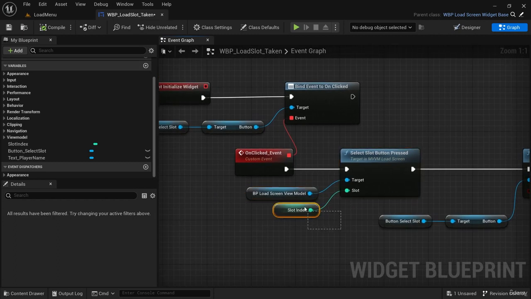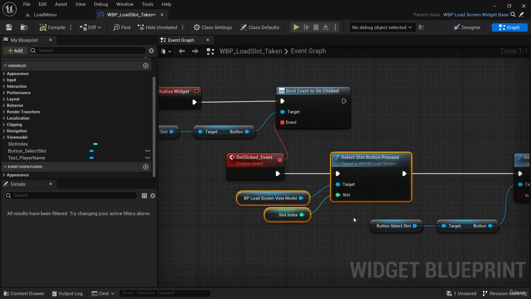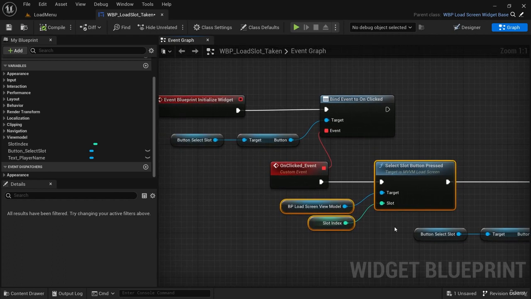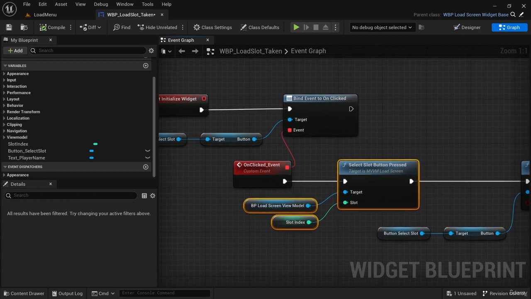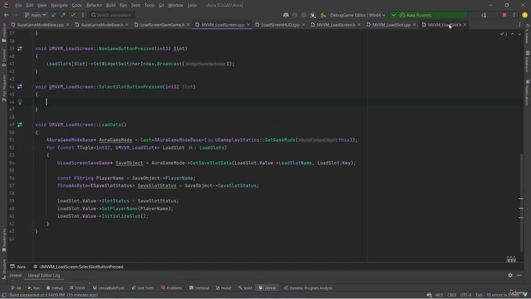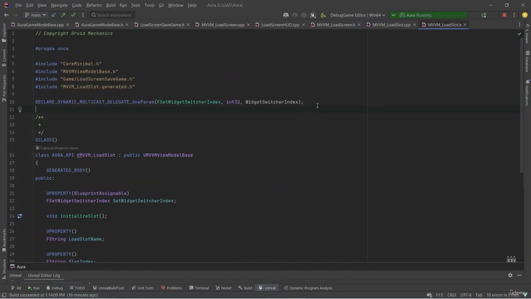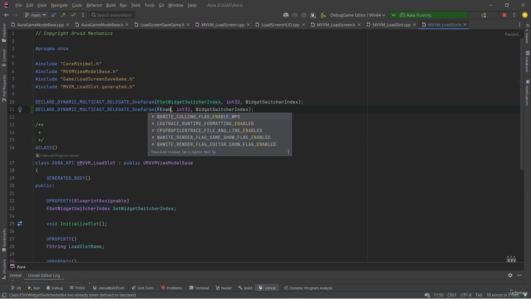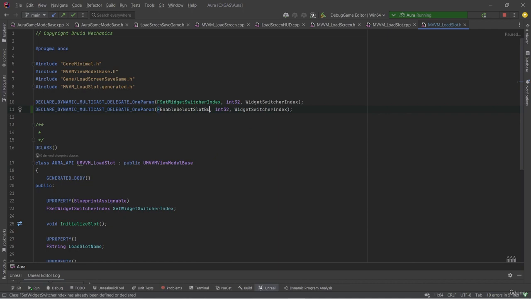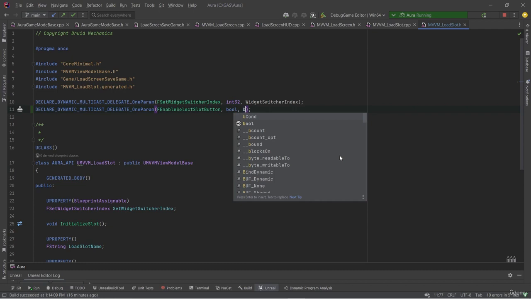Well, it has a reference to the other view models, the load screen view models. Those load slot view models are capable of broadcasting data, and we can easily broadcast data up to their widgets. For example, if we go to our load slot view model, we've already made a delegate to broadcast the widget switcher index. We can make another one to broadcast whether or not to enable the select slot button, right? So we can make a new delegate called F enable select slot button. And this can broadcast a Boolean, and it can be called B enable.